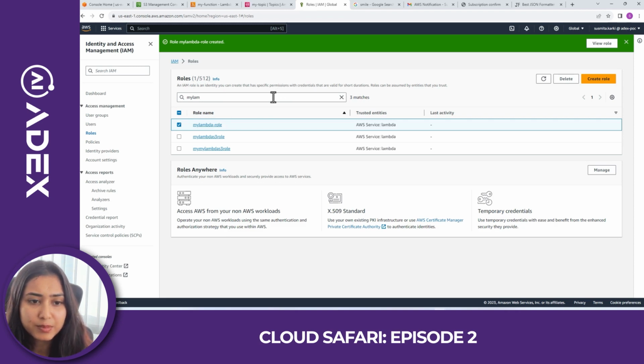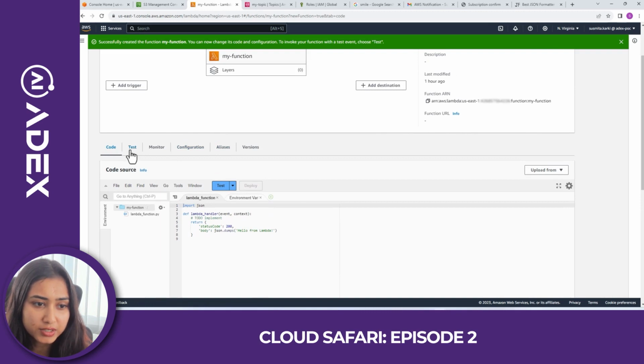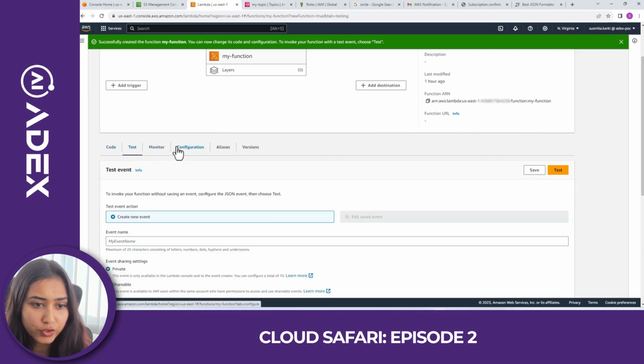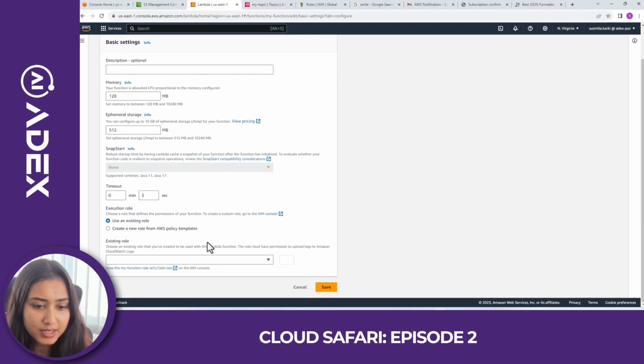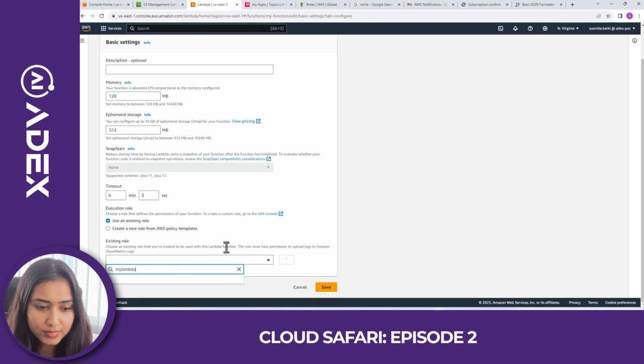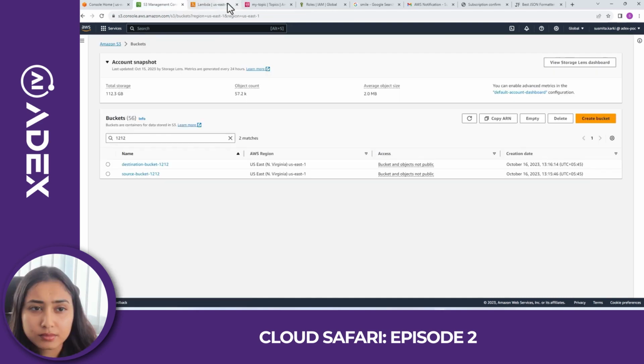After creation of the Lambda role, we will go to our Lambda function and configure the role we just created. We'll go to configuration, and we'll edit, and at the last you can see my Lambda role. Okay, here it is, my Lambda role. Just save it.